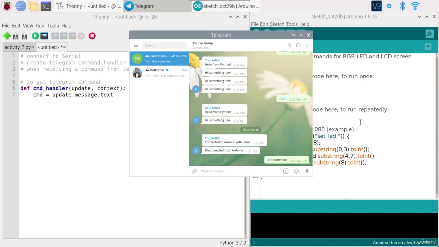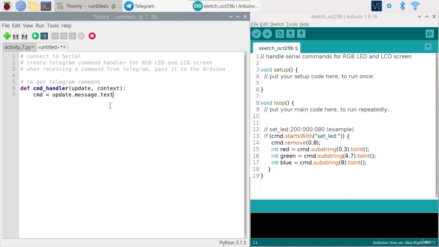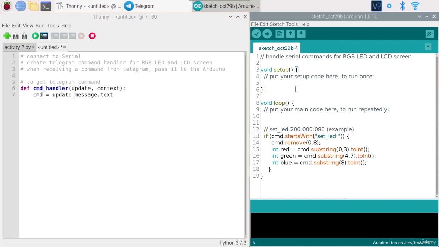Now we arrive at things a little bit more complex, but again, if you have correctly understood the previous lessons, it should not be a problem. You can manage to do it by yourself. On the Arduino side, what you're going to do is open serial and handle serial commands for the RGB LED and the LCD screen. For the LCD screen, I will let you define a protocol, so what kind of command you can send. From what we have done before, you should be able to do that.